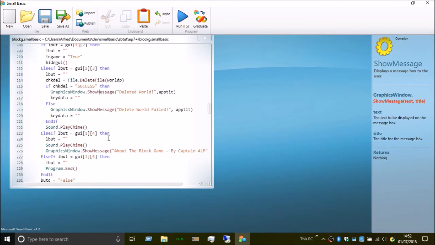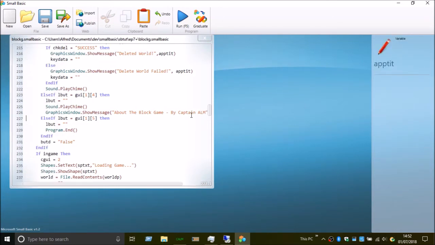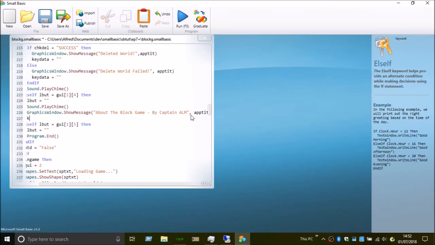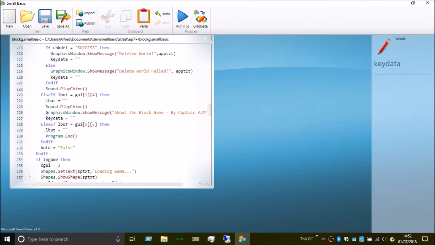Now if we scroll down here to about block game, we now want to set key data after that to blank. It turns out otherwise keys get sticky, so it gets reset, because it can't get key down and key up messages while the dialog's open. That's what I noticed. Right, carry on scrolling down.